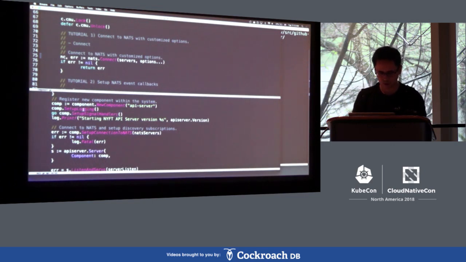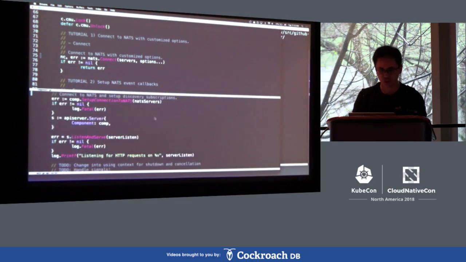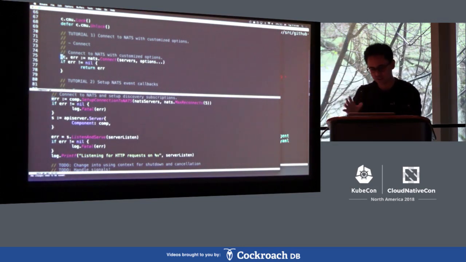Signal handler, I'll go into that later. Some basic logging. And so here we are establishing a connection by default, which is using the default parameters from NATS. But for example, here we could now set our own customizations. Let's say, for example, that NATS reconnects, we're going to set it to 5. And this is just going to be plumbed through as part of the variadic options from the NATS Connect.